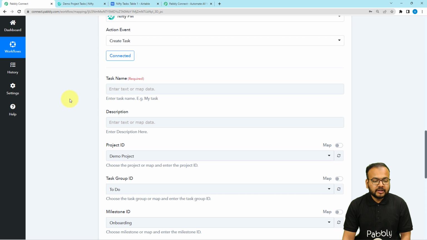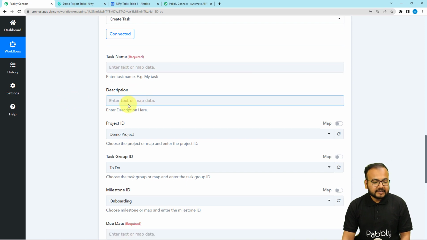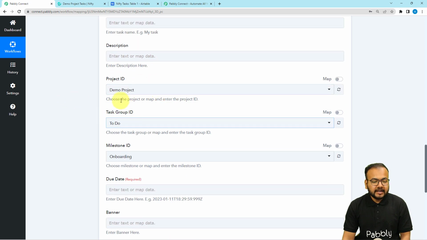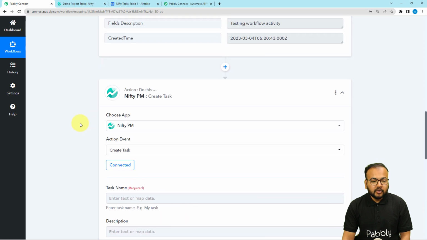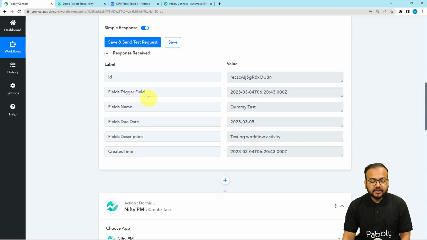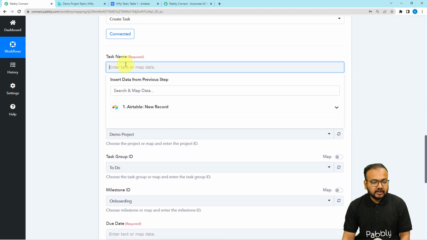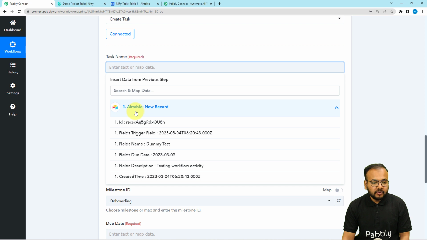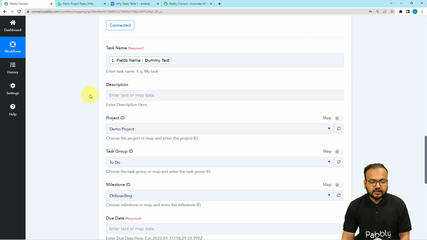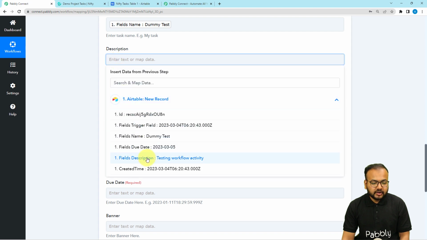And here it started showing these details. You have to provide a task name, description, select the project ID, select a task group. So I'm going to use these details that I have received here from Airtable to map the data here to create a task. To map the labels, you just have to click here in the task name label, and the previous triggers tab will appear here in the drop down. When you click on it, you will find the data of the task name like this. You just have to click on it to map it. Similarly, I'm going to map the description.